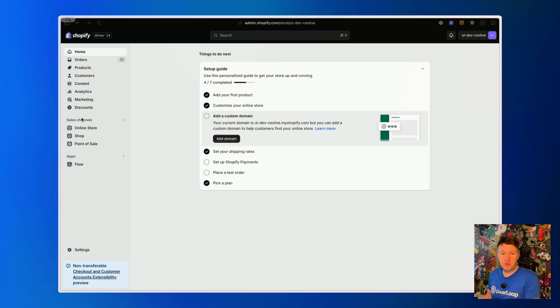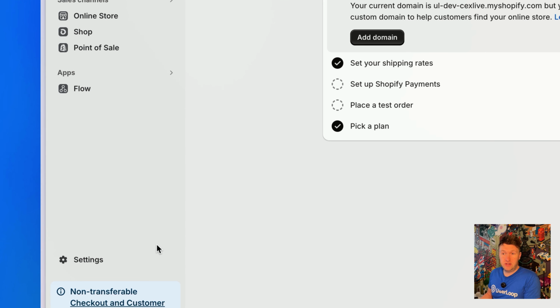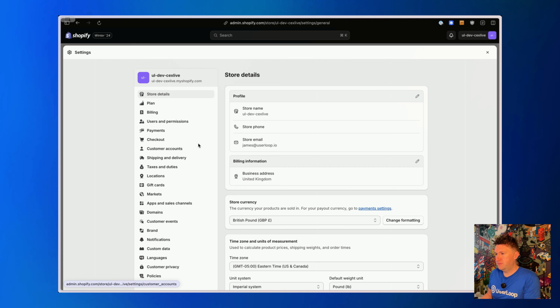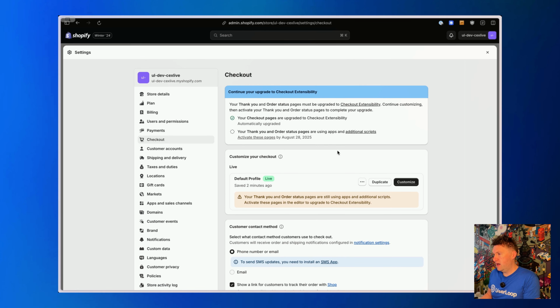So I'm in my Shopify account now, and I'm on a development store with checkout extensibility enabled. If you're already on Shopify Plus, you'll be able to turn this on now. All other stores hopefully will be able to turn it on soon. All we've got to do is head to our settings page, and then head to the checkout area. If you haven't already upgraded to checkout extensibility, you'll see a message here.